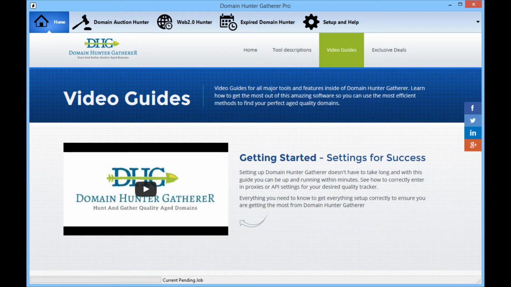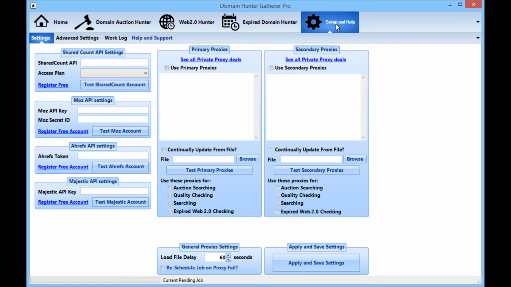In this video I'm going to be going over the basics of getting everything set up and ready to use Domain Hunter Gatherer. This process needn't take more than a few minutes, and once done you'll be ready to start gathering unlimited quality aged domains in no time. So let's go to the Setup and Help tab. This tab contains all the controls needed to get set up, as well as a few helpful controls.